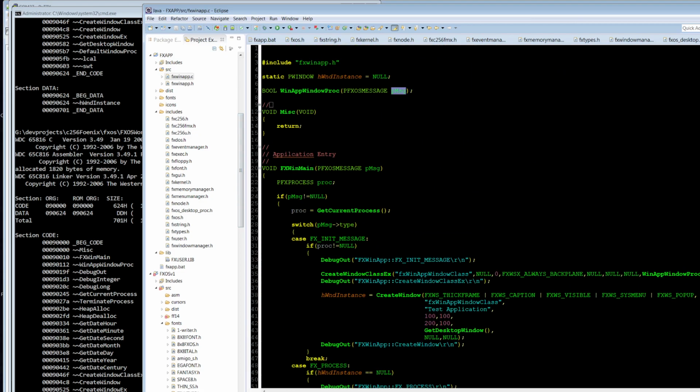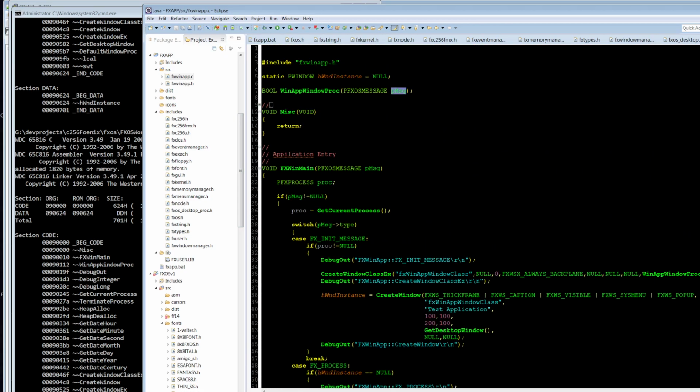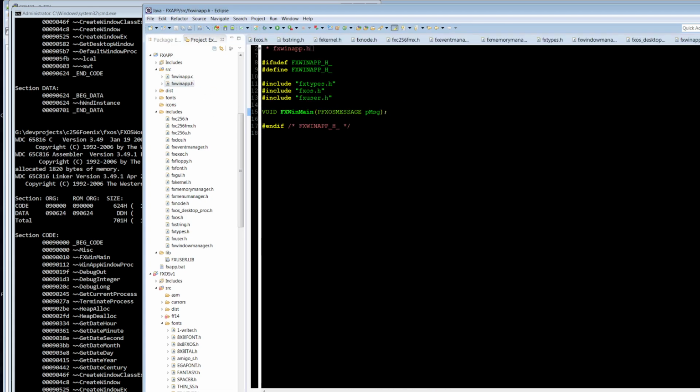So basically, that's all there is that's necessary to get a windowed app in the OS. Pretty simple. Here's the header, which is basically nothing. It's just including the other headers and saying what the entry point is.